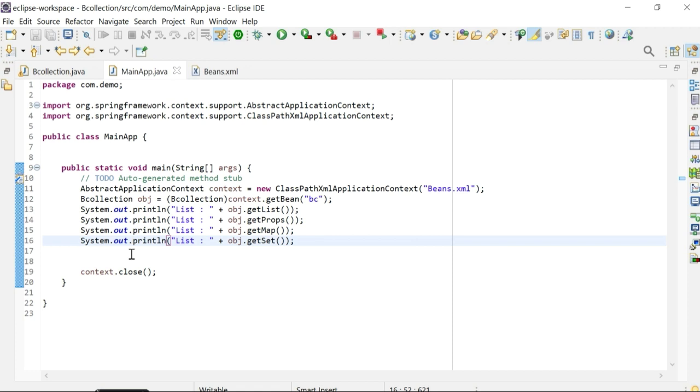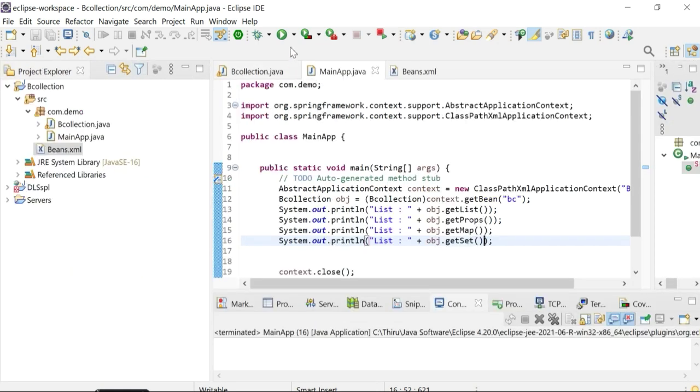That's it. So I have accessed them, and this will be displayed in the output. Using the getter methods, it will return the collections list, props, map, and set. This way you can see the output in the console. All right, let me run this.